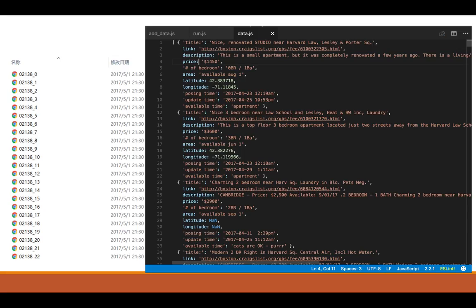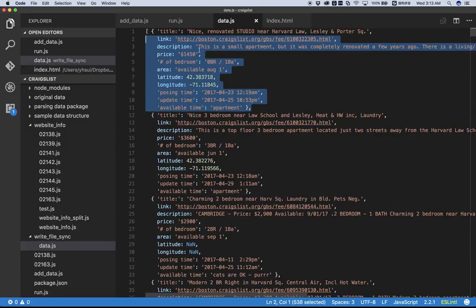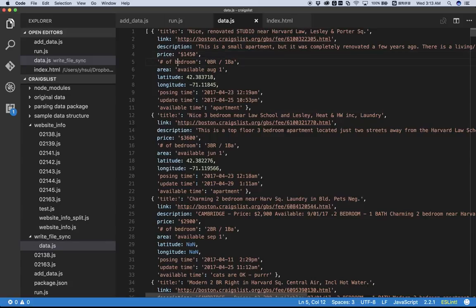On the left, we have a list of URLs we downloaded from the website, and then we store this data in a format like this. For each URL, that is, for each posting, we have the following structure of information. We have a title for the post, a link for the page, a description for the house, price, number of bedrooms, area, the location, attributes, posting time, updating time, etc.